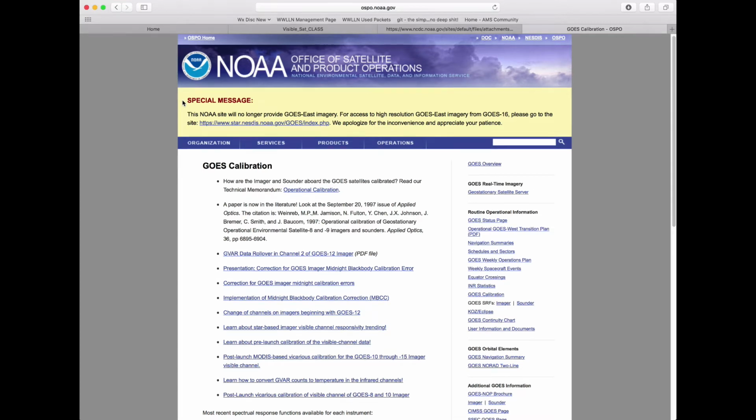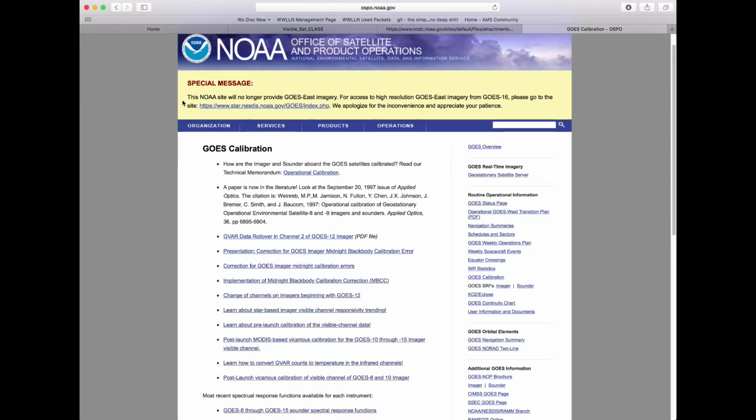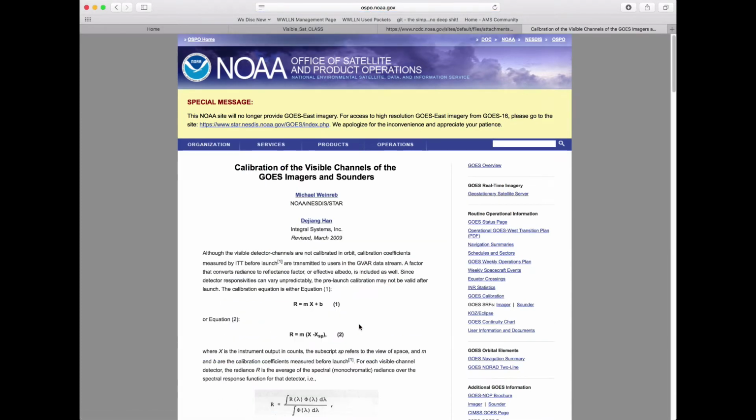Here we have a lot of information, and we're specifically looking for how to understand the calibration of our visible channel. We're looking for this link right down here, learn about pre-launch calibration of the visible channel data. Go ahead and click on that link. Then we can see how to take our raw counts in our 10-bit format and move first into radiance, and then from radiance to albedo.